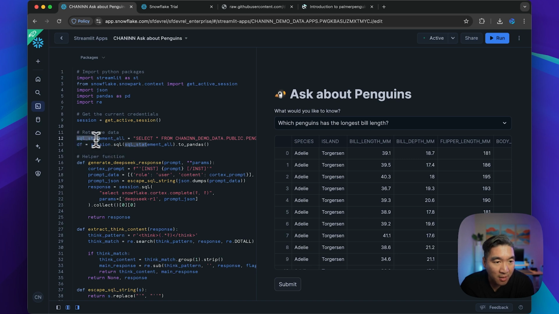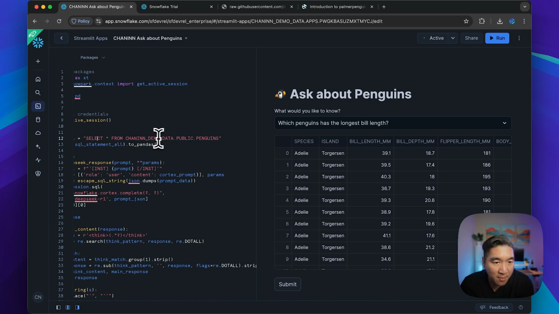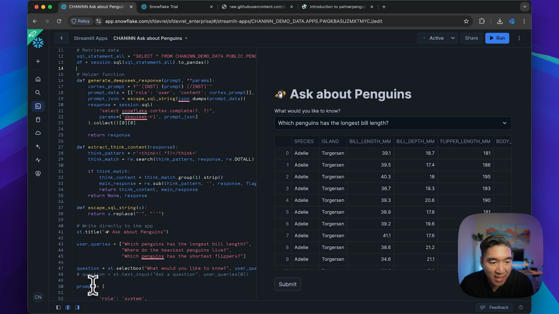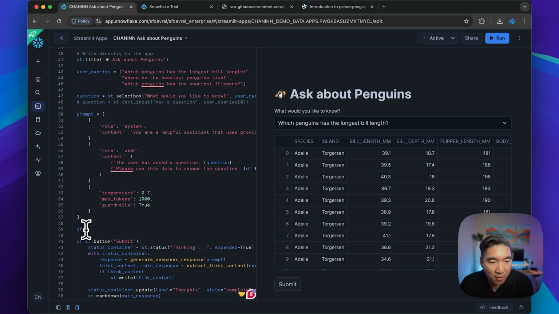So it's essentially here. This SQL statement, select all from Chanin demo data, public penguins, and then it will take this SQL statement. It will use it as the input query for performing the SQL query, and then it will convert it into a pandas data frame. And then you could display it just by returning df, which we'll do later here on line 69, df. And that gives us this table.